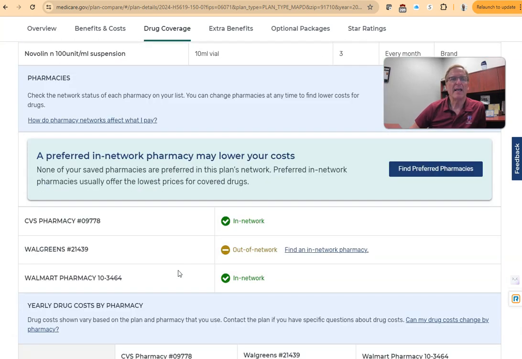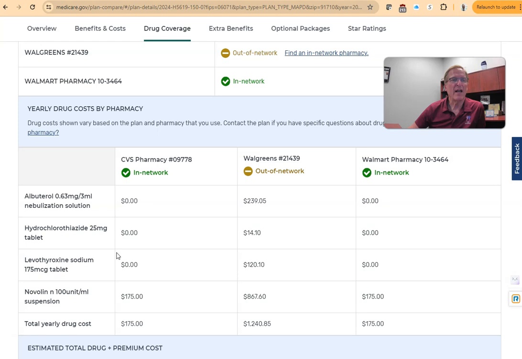And it tells me that on this particular plan through Humana, the CVS and Walmart are in-network pharmacies, but the Walgreens is not an in-network pharmacy. In other words, they're out of network. So I come down here and I'm going to look at copays, and what it tells me is that between now and the end of the year, my copay for these top 3 drugs are going to be $0 copays.